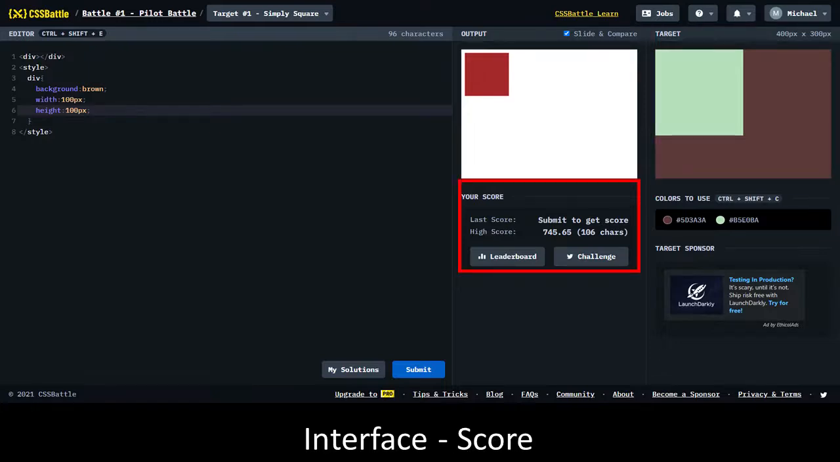The score panel shows your last score that you submitted, as well as the best score you have received on the target. Here you can see my high score for the target is 745.65, which used 106 characters. You can also check the leaderboard or send a challenge to someone over Twitter.